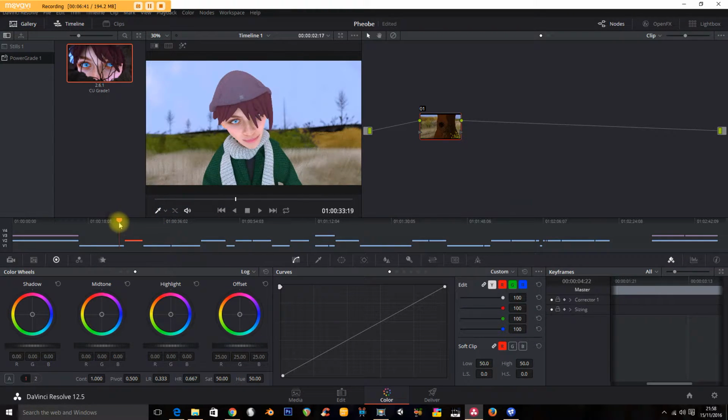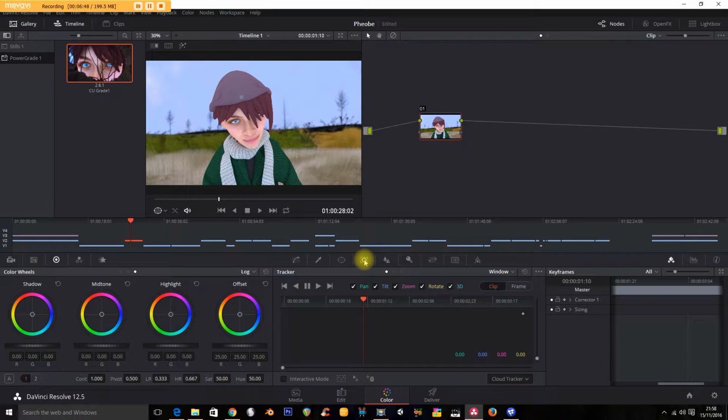That's a good one. Maybe this shot here because it's not too long. So the other thing I want to look at today is tracking. DaVinci Resolve 12.5 has a new tracker in it.